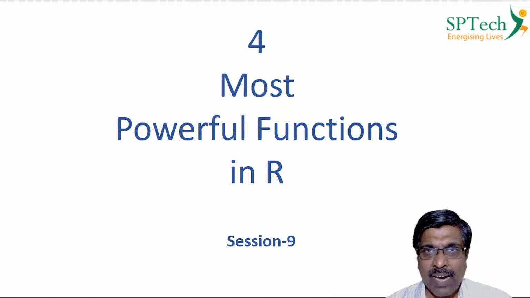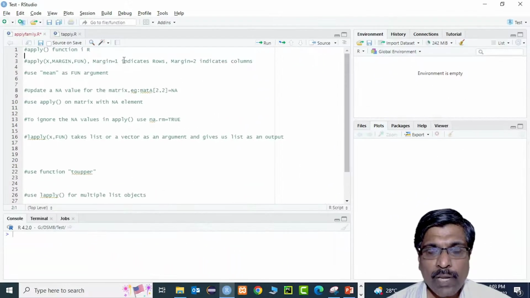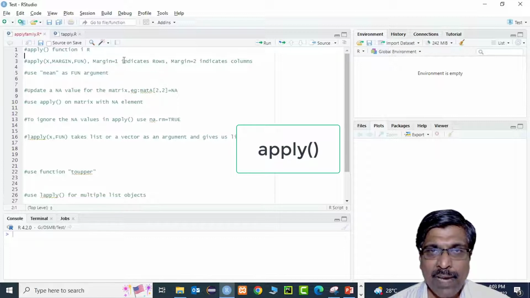So let's get into the R Studio and look into those 4 important, most powerful functions in R. So let's get started now. Okay, the first important function you're going to learn in R is called the apply function. The apply function is actually used to manipulate an object called matrix.